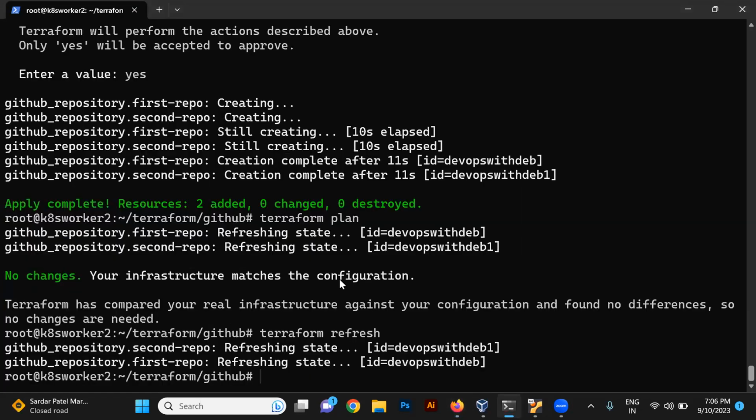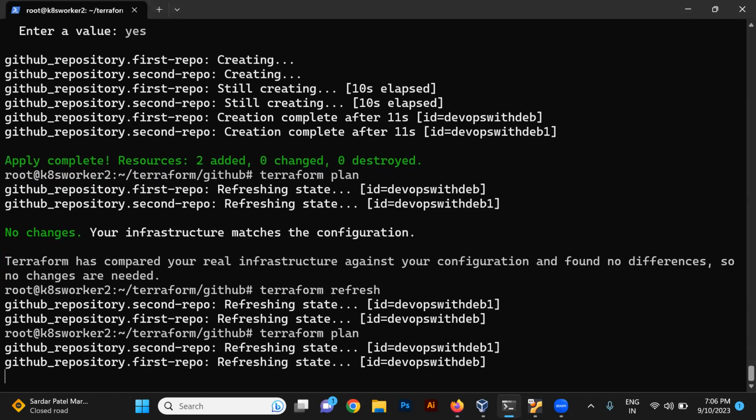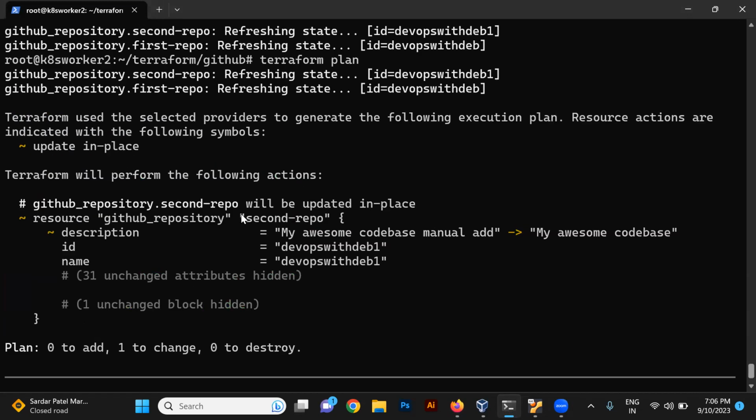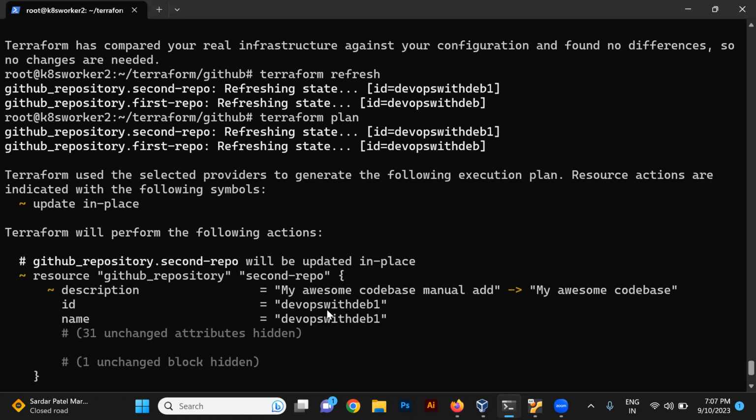Now see what happens. Terraform refresh. If you again run this plan, Terraform plan, see what happened. It's saying that an update is planned, indicated by this tilde sign, which will come if anything is updated. It's showing that before it was my awesome code base, and now the new value is my awesome code base manual add.